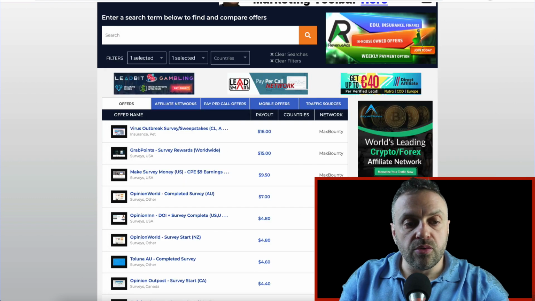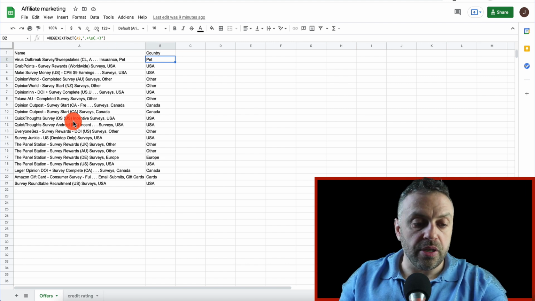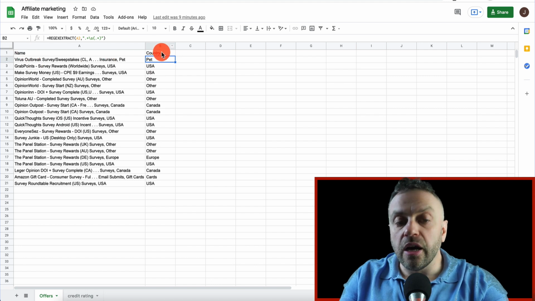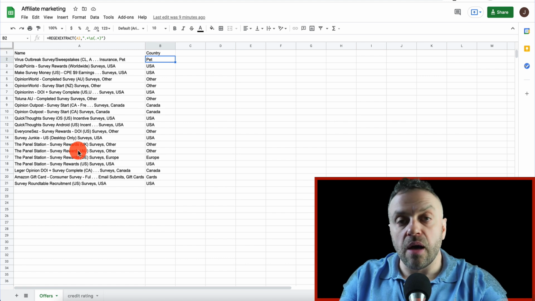The next thing you want to do is you want to go to Google Sheets and you want to create a sheet such as this one, right? So I already created the sheet, and you're going to have two columns. You're going to have a name and country. Okay, for the name, you just paste exactly what you have copied, okay?